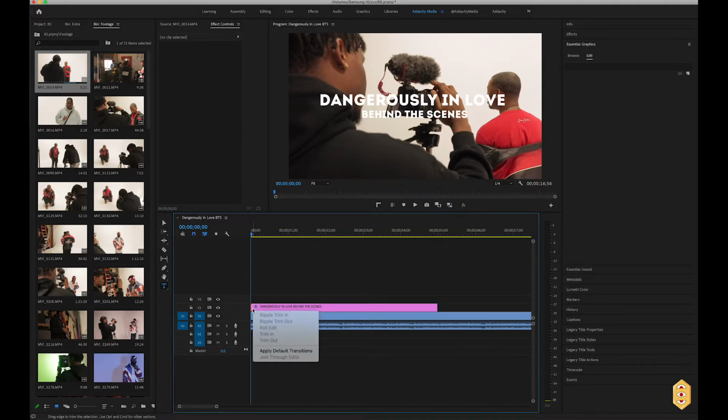Add a quick fade in. We'll click on the edge, we'll right click, apply default transitions. Go to the edge until you see the arrow, apply default transitions.